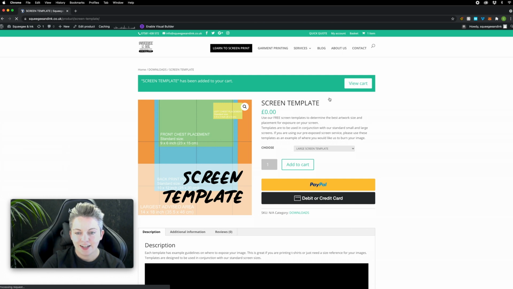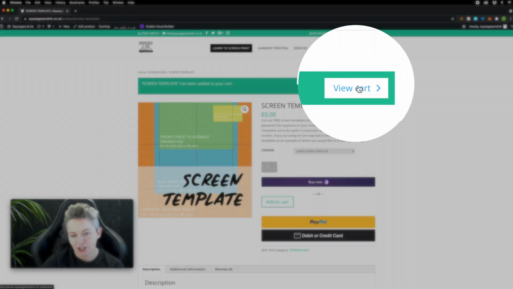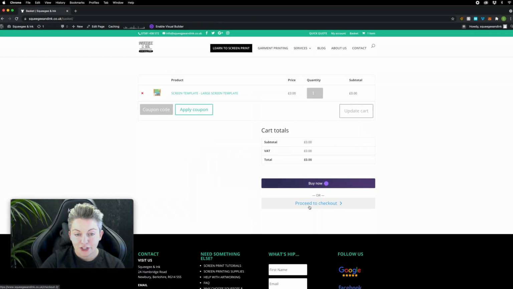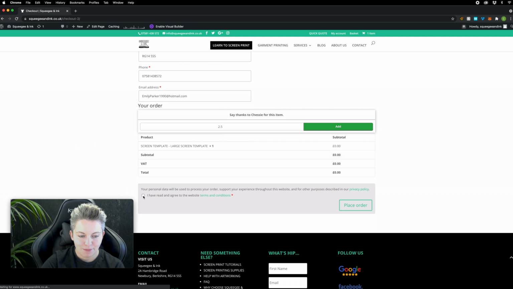When it's added to the cart, you'll see this button here, and it's also up in this little trolley icon. I'm going to go ahead and view the cart and check out. If I just want the template on its own, I can go ahead and proceed to checkout, or I could actually order the screen at this point. Now I'm at the checkout page, I can just add in all my details, scroll to the bottom, and I can press that I've read the terms and conditions, and I can just place that order.